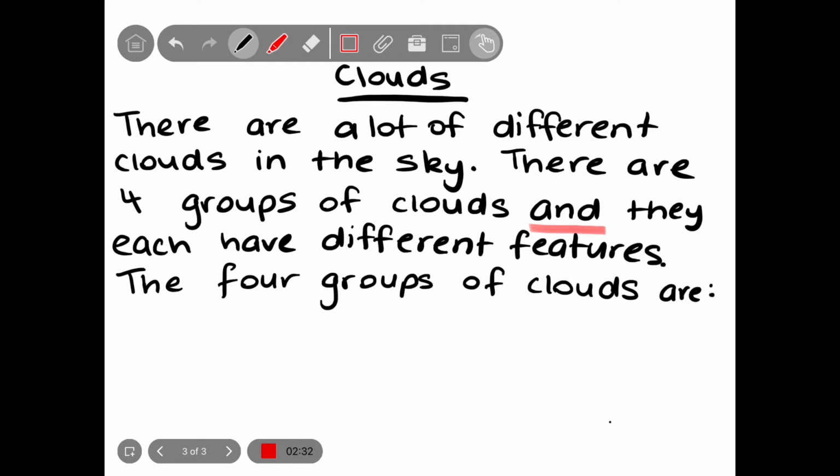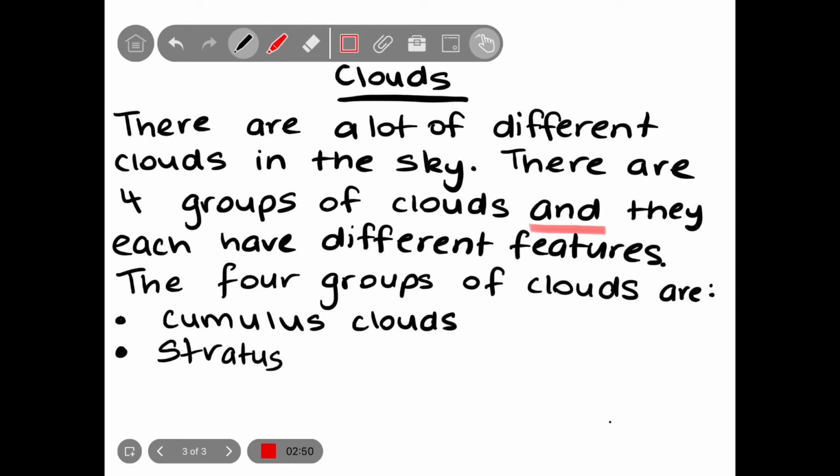And this is where I put a colon and I start listing them using dot points. So I've got the cumulus cloud, I have the stratus clouds, the cirrus clouds, and the nimbus clouds.